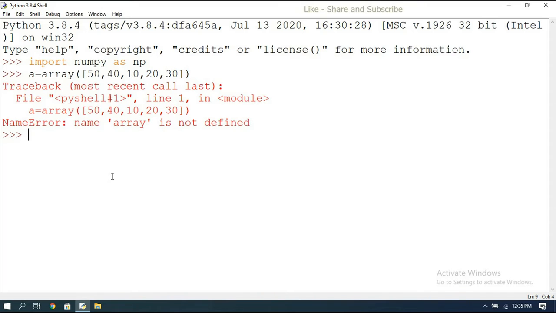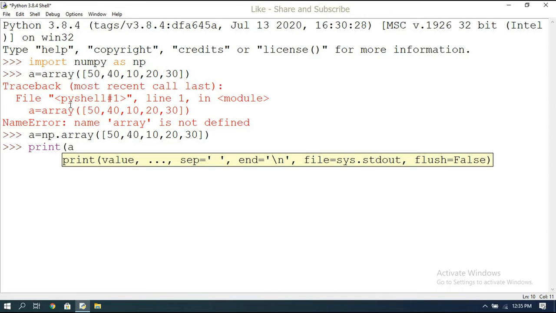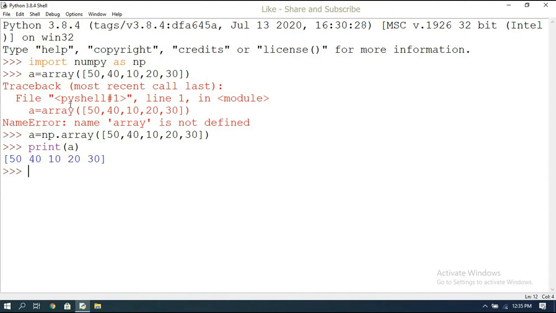I have to call this using numpy, np.array of this. If I print a, automatically we'll get the array of elements. Now we have to apply the sort function so that the complete elements will be arranged in sorted order. For that we use np.sort, and we have to pass a. Automatically we'll get the sorted elements.